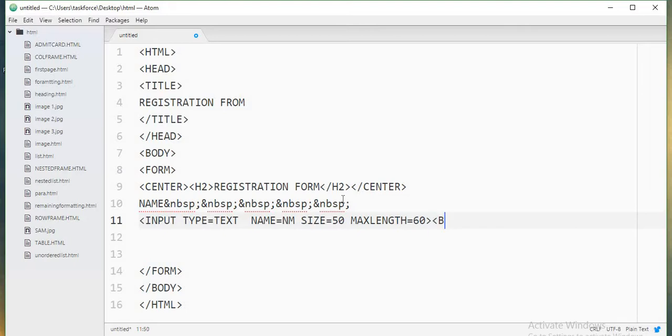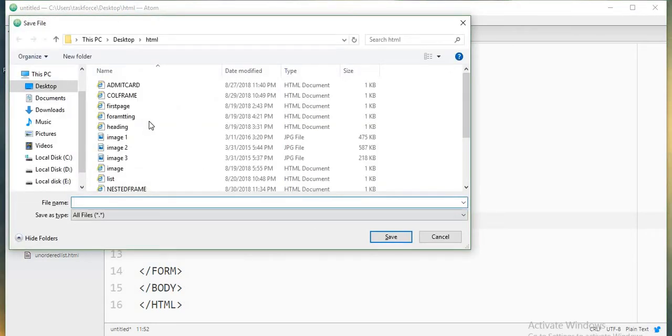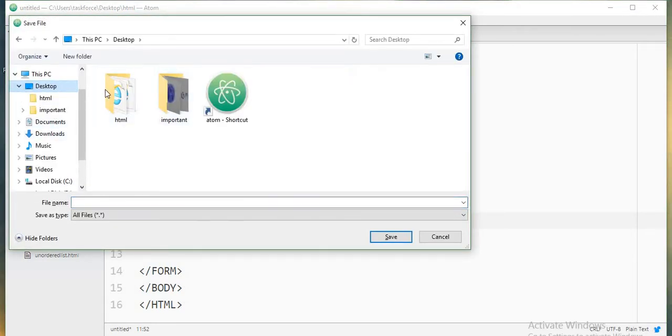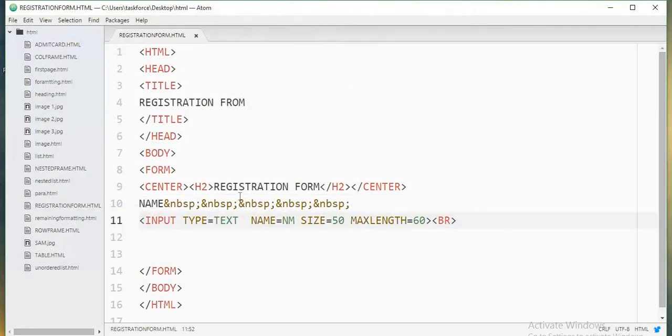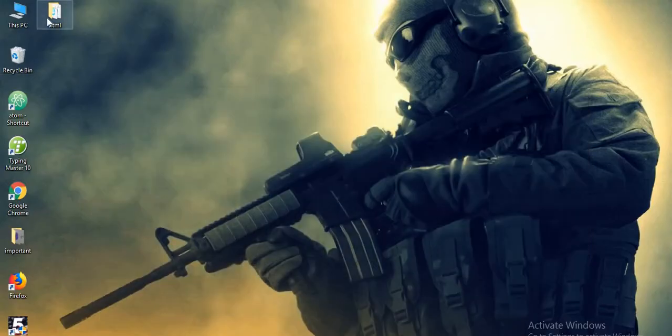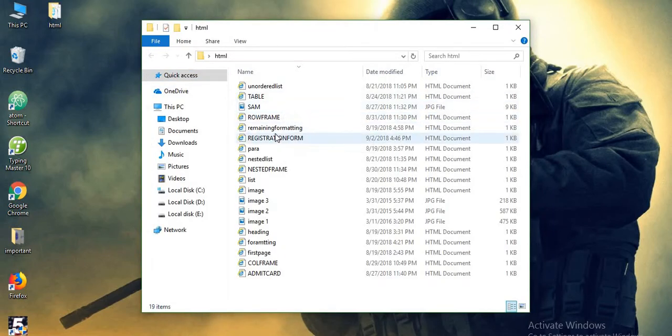So I use break because I want a new line, so I can type my next field on a new line. I try to save it here. I just want to show you how our form looks. So I press Ctrl S to save. I go to my main folder, desktop, then HTML. I give the name here, registrationform.html. I saved it here. I go to my location here. So here is my form.